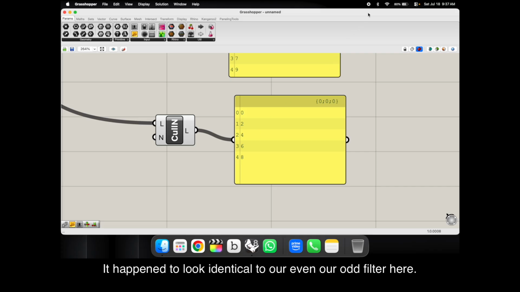It happened to look identical to our even or odd filter here, purely because our list values match their own index numbers. Don't rely on that shortcut. Cull Nth removes by position. Cull Pattern and Dispatch filter by whatever true or false pattern you feed them. Where all these gets genuinely useful: a row of 40 facade panels and you want to knock out every third one for the recessed detail, that's Cull Nth with N set to 3.